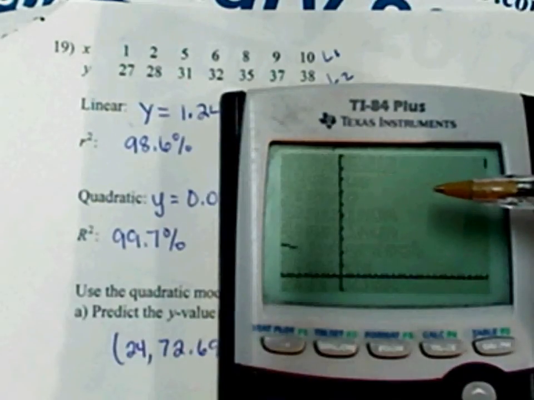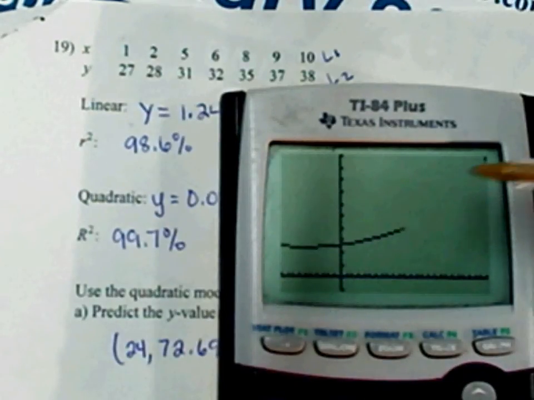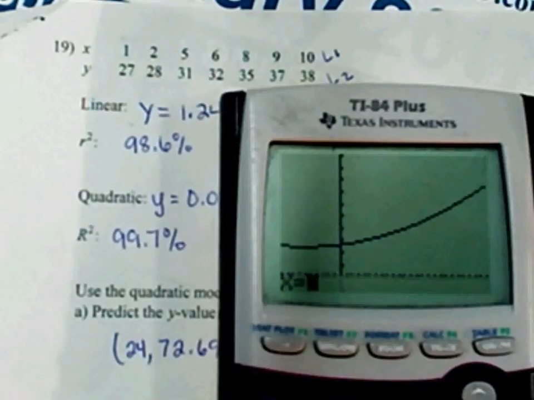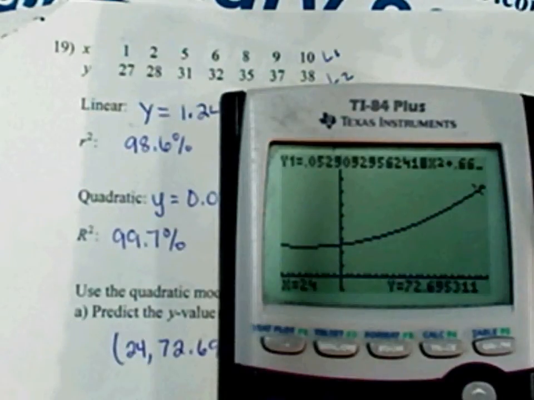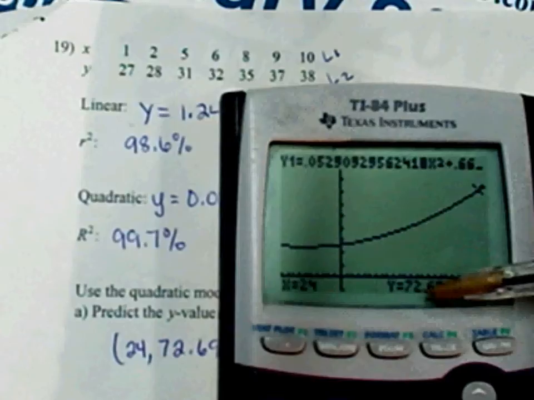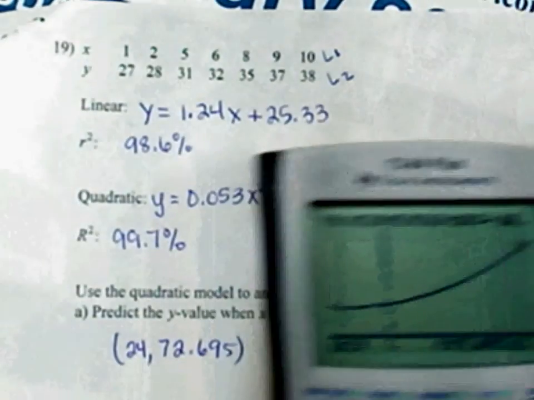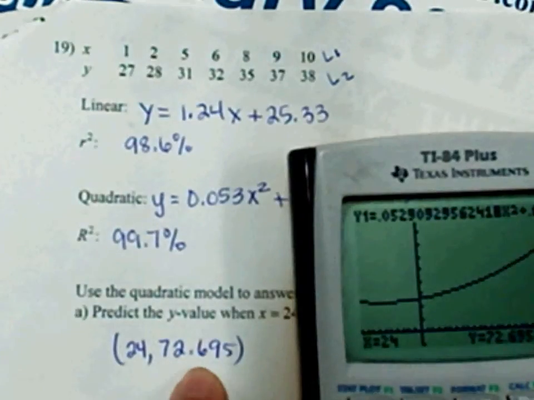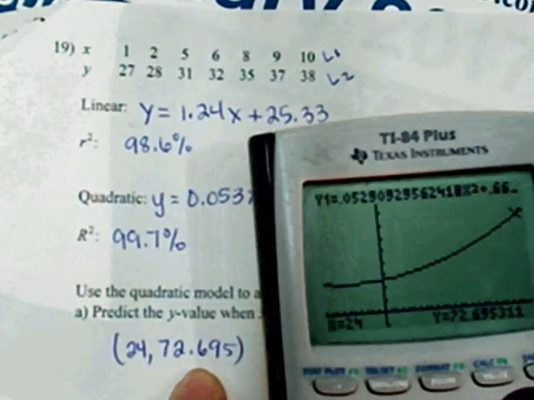So two different ways to do it. Hang on just a moment. All right. It was only at 12 at the time. Now it gives it to me. Okay? So when x is 24, y is 72.695. Same answer. Your window will play a factor.